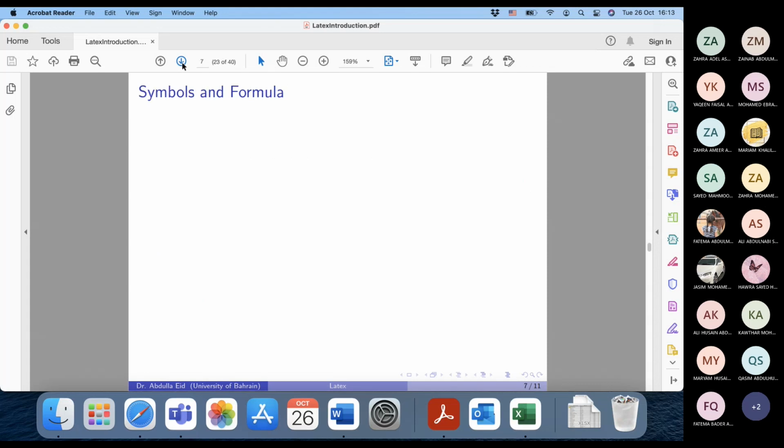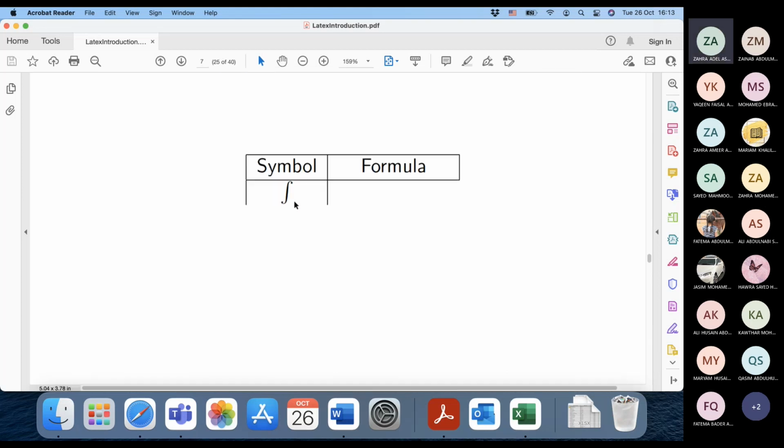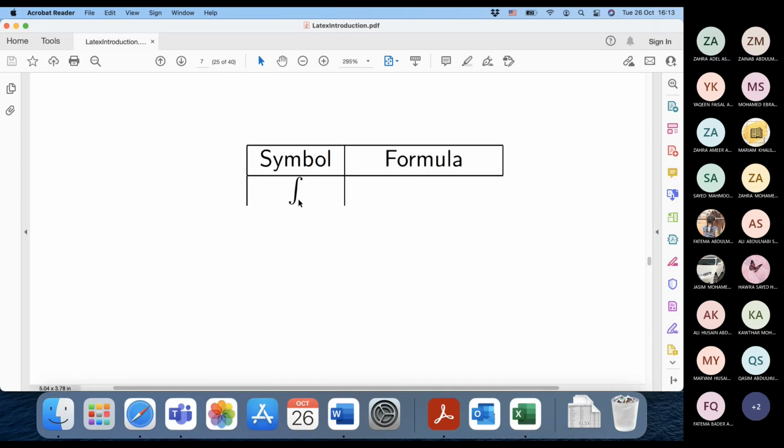Okay. Now, do you remember this symbol? Can you see it? Yes. Do you remember it, right? What is the symbol?